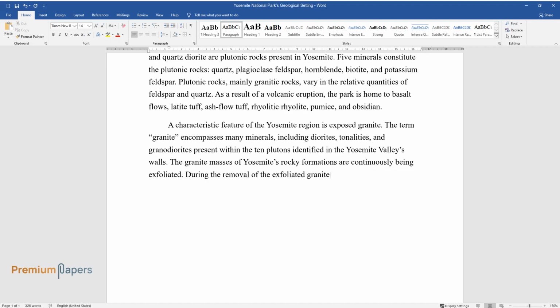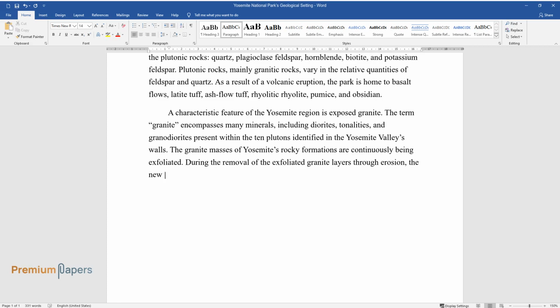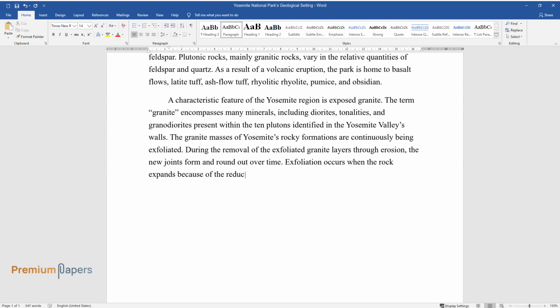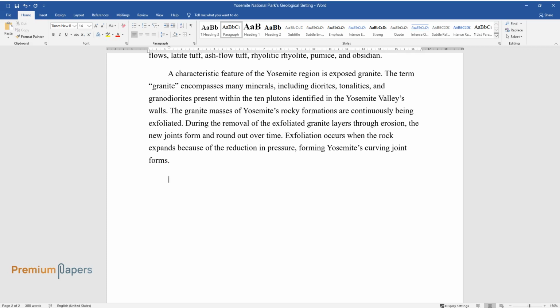During the removal of the exfoliated granite layers through erosion, the new joints form and round out over time. Exfoliation occurs when the rock expands because of the reduction in pressure, forming Yosemite's curving joint forms.